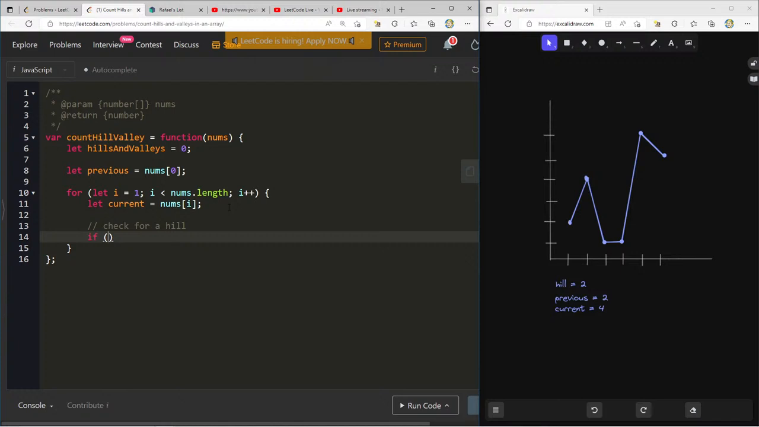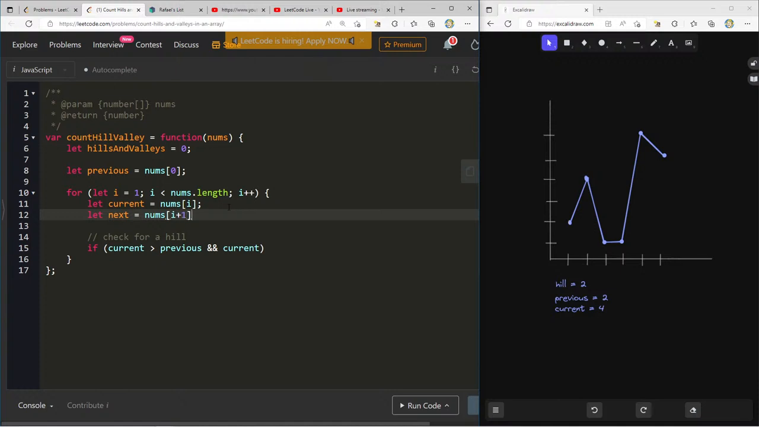So if, let's see, if current is greater than previous and current, and we can also say let next equals nums of I plus 1. And if we do this, we should only go to nums.length minus 1. If current is greater than previous and current is also less than next, we have a hill.